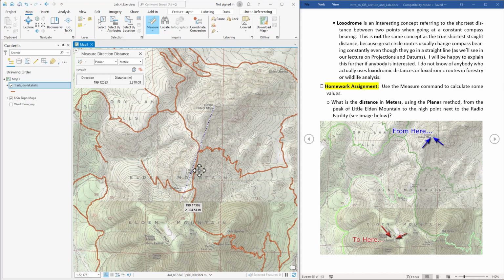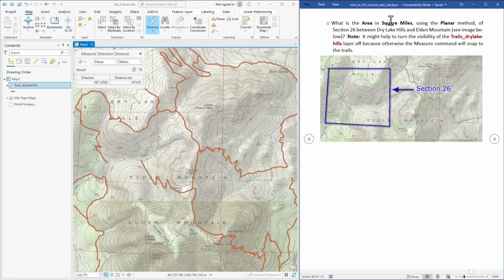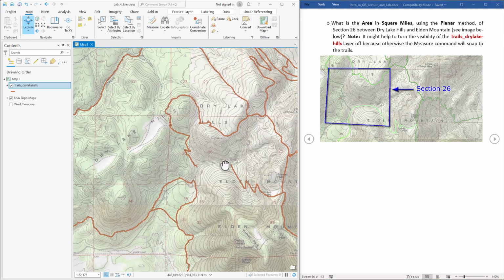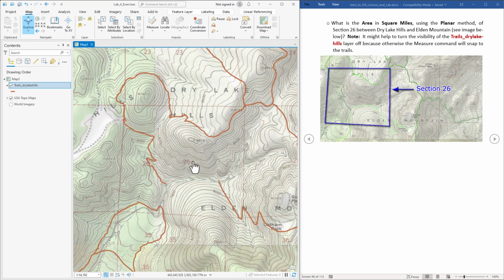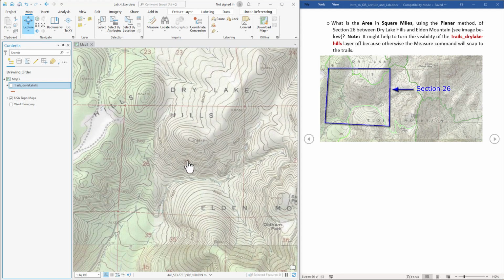All right, easy enough. And we also want to calculate the area in square miles using the planar method of section 26. All right, so where is section 26? Let's use our Explorer tool to pan over. This is section 26. I'm going to turn off the trails for now. You see the number 26. So I want to find out the area in square miles of this polygon here.